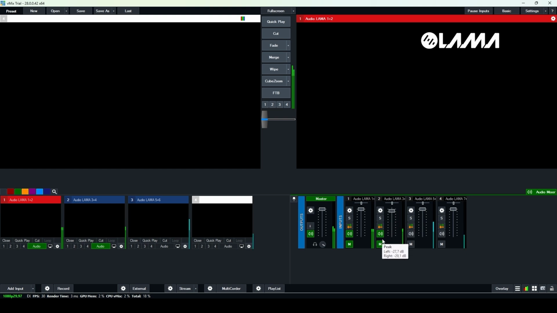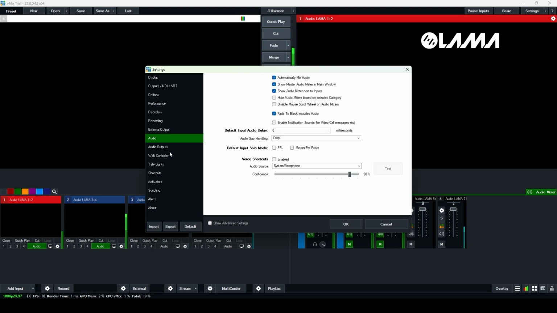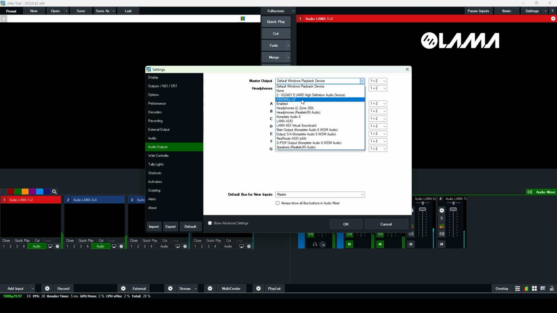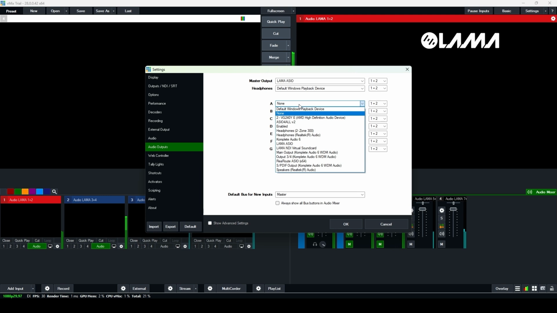To send audio back from vMix to LAMA Connect and be able to listen to it on our speakers, go to Settings in vMix, select Audio Outputs. Set the master output to channels 1+2 on the LAMA ASIO device. Then I assign the bus outputs as follows. Bus A to 3+4, the ambience mix.